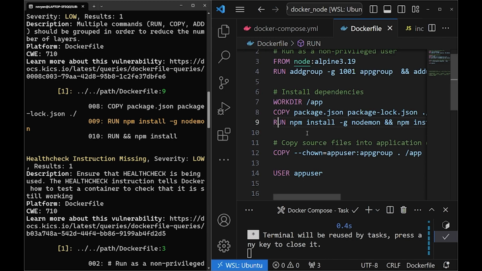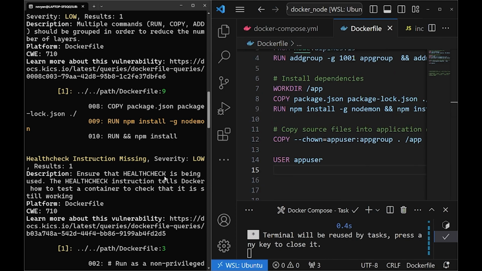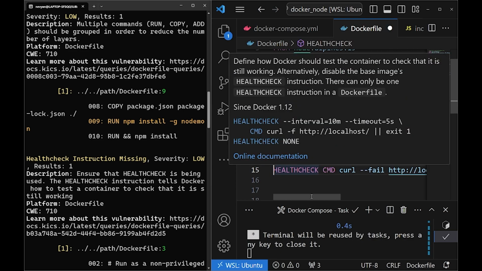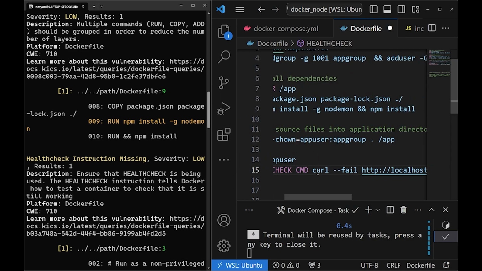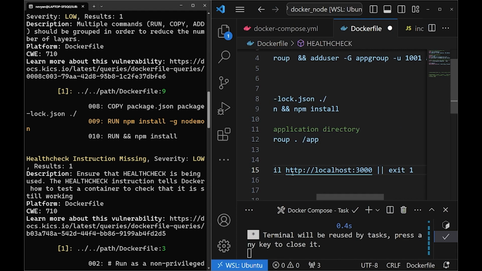For the next, we need to ensure that we have a health check in our Docker file, and here is one that I've prepared in order to check for the running of the container. And we're basically running curl towards the API address and port.